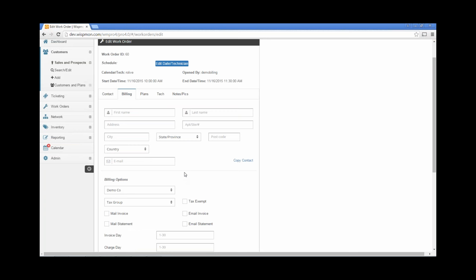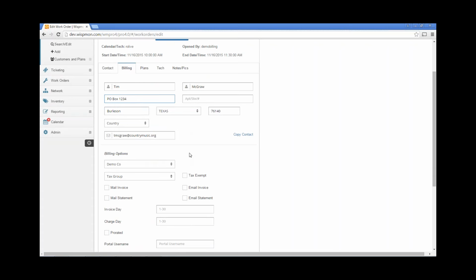Well, if I choose to fill it automatically, I've got this little copy contact button, and you'll notice that it does, in fact, put everything in here. If I needed to change this to some sort of P.O. box, I can change that location, change the address for the billing information at this point. Since you're probably not going to be sending paper invoices, it probably doesn't make a whole lot of difference.